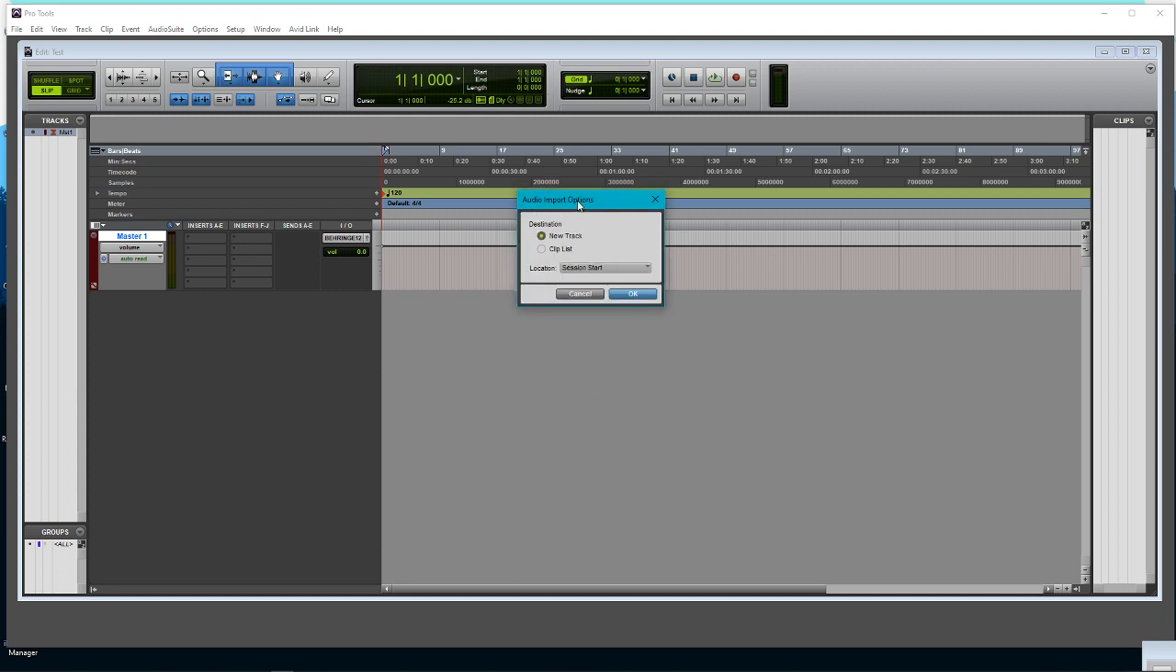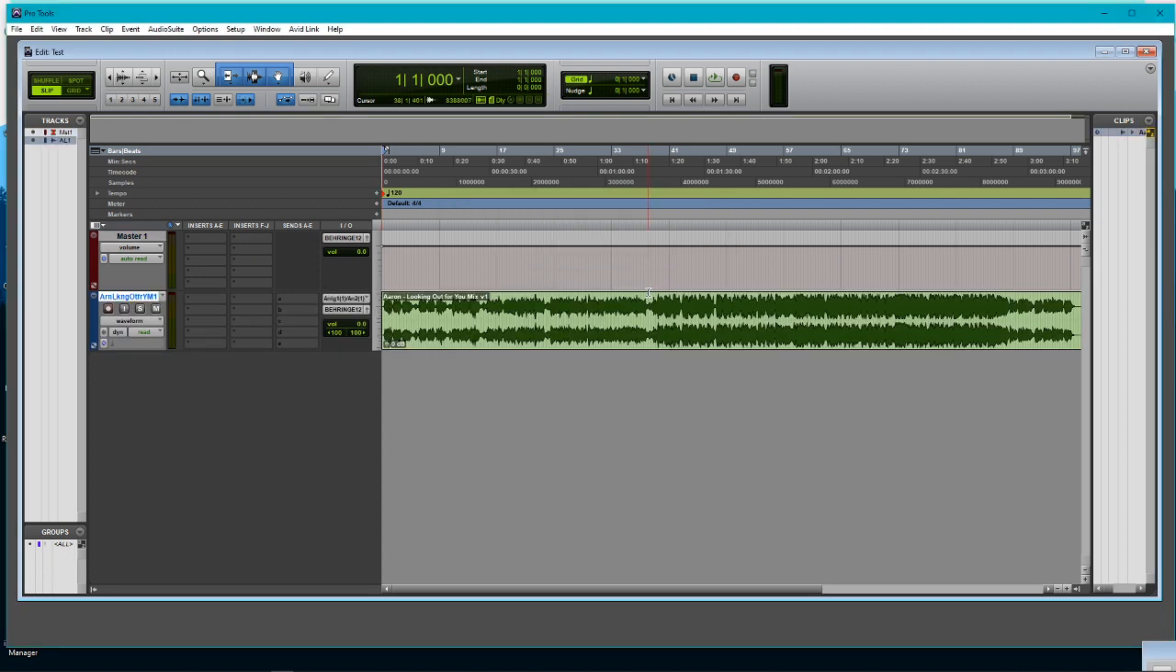And then this is asking you, hey, do you want to import it onto a new track? Do you want to put it on your clip list? You can do either or. If you have it on your clip list, the audio is going to pop up over here, which you can just drag into your session at a later time. If you want to just go ahead and create a new track, you can just do that as well. Hit OK, and voila, you have your audio track right there.